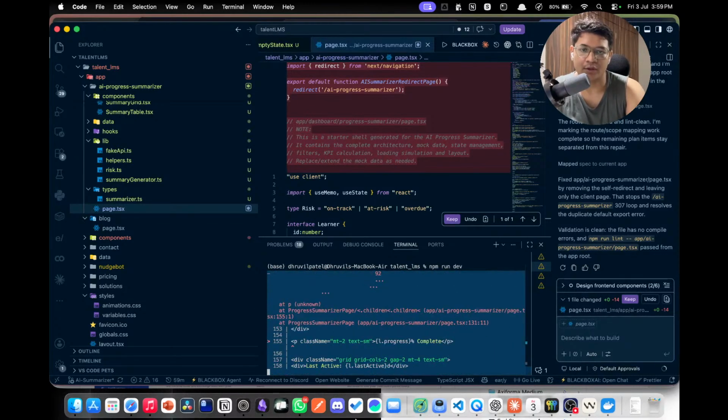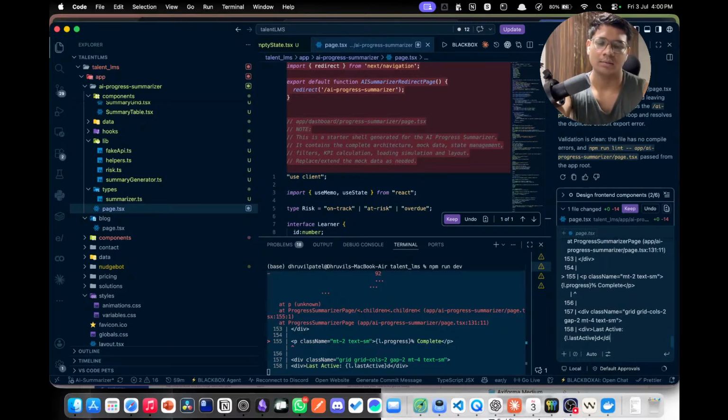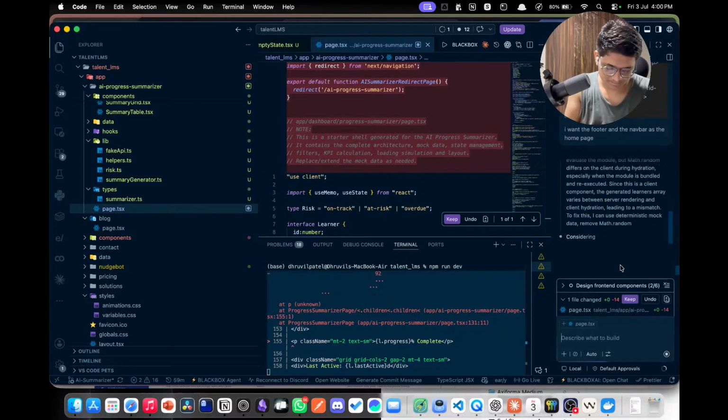Okay, we got an error. Just copy it, then paste it here. Then we'll say I want the footer and the nav bar. Need footer or nav bar? Yeah, we need it, as the home page. It will do some things, I think.